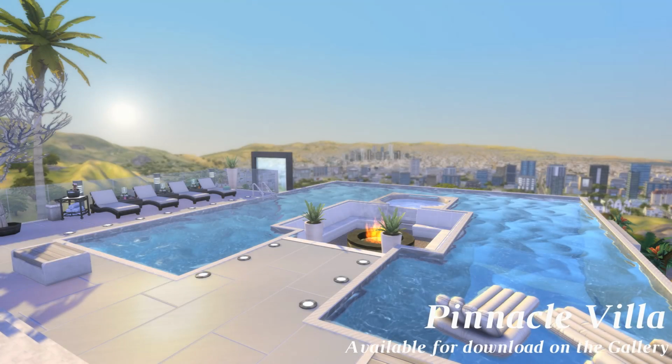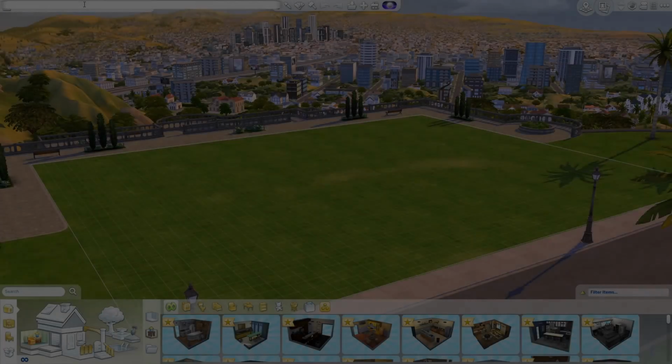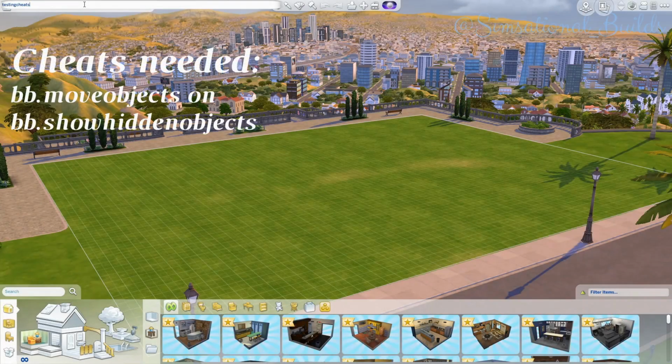Today we're going to be doing a tutorial on how to do a sunken lounge within a pool, as you can see from those images from my Pinnacle Villa build. Now that one is available on the gallery. I'll put the details below.